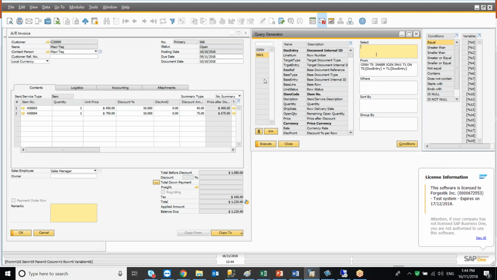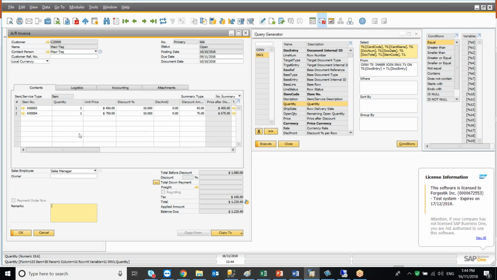Okay, so if we add INV1 to this table, we can now choose any field from the item line details. So I want my item code, I want the quantity, and let's say for this example, we're going to want the price before discount, which is labeled as unit price, the discount percentage, the price after discount, as well as the line total.